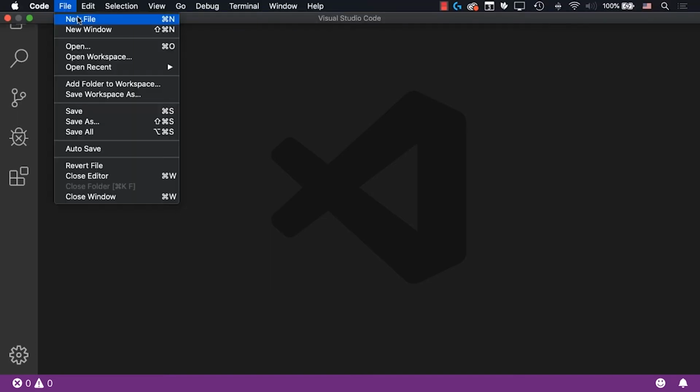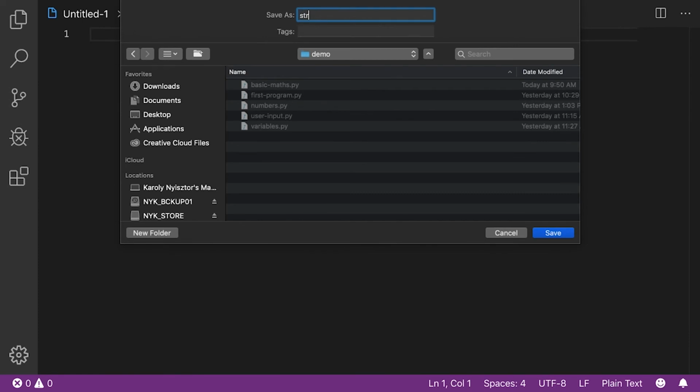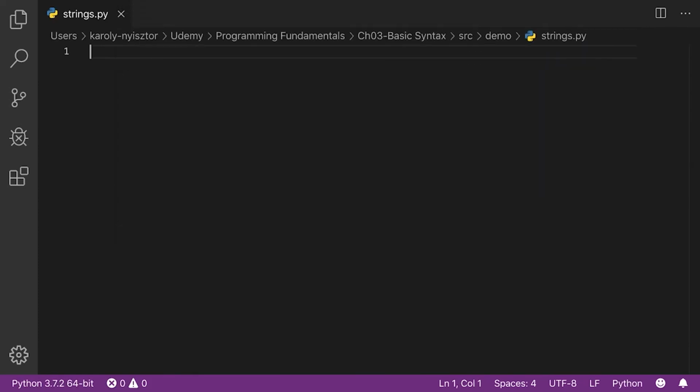We've seen how to define string literals. Now, let's see some more advanced examples of using and managing text in our programs. Open up Visual Studio Code and create a new Python source file called strings.py. Next, create two variables and assign string literals to them.